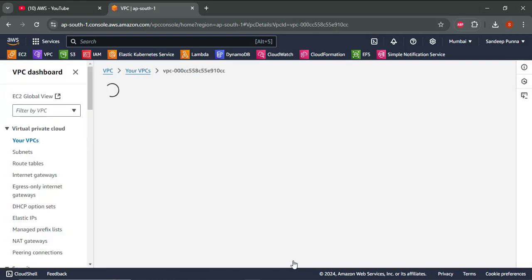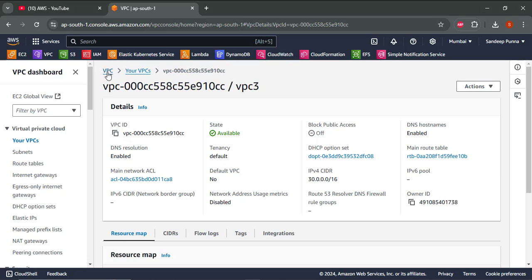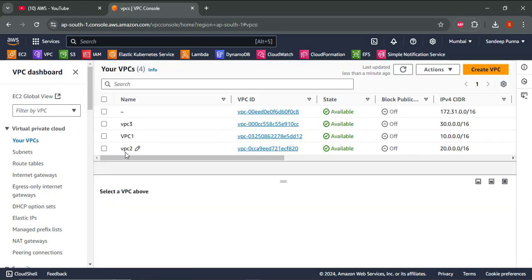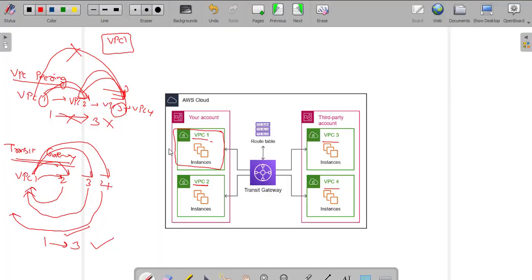So we created three of our own VPCs. What does it mean? It means we created VPC1, VPC2 and VPC3. We can also take n number of VPCs, it doesn't matter. And now we need to give instances to each one for the communication. We'll do that now.